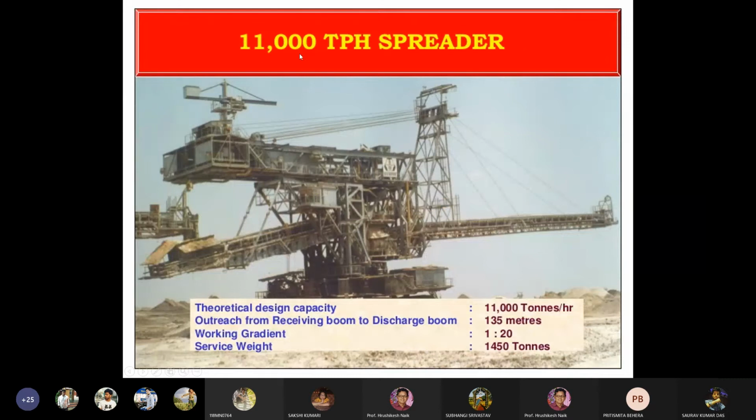Then another machine is there, the 11,000 tons per hour spreader. This is the spreader. Material is sprayed for reclamation purpose. Theoretical design capacity is 11,000 tons per hour. Outreach is 135 meters. Working gradient is 1 in 20. Service weight is 1450 tons.